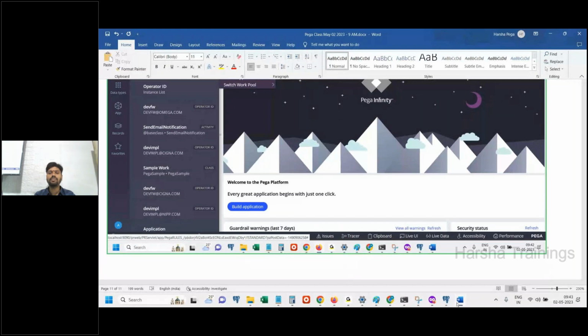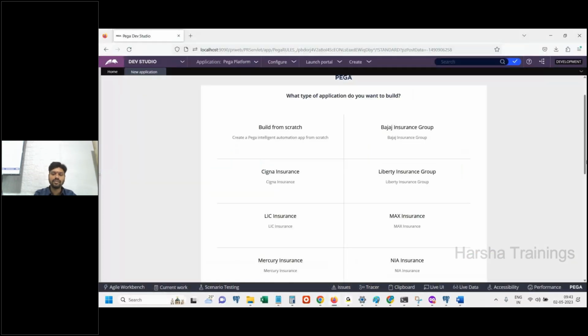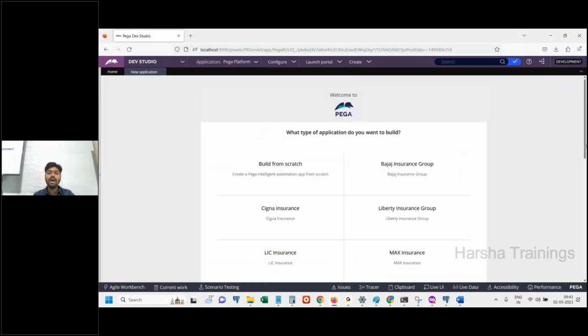Obviously, you will get the application menu, this one, application, new application wizard. Now I want to create my implementation application on top of Liberty Insurance Group, correct? Where should I click? Select Liberty Insurance Group. Clicking on this, my application will get created on top of this one.